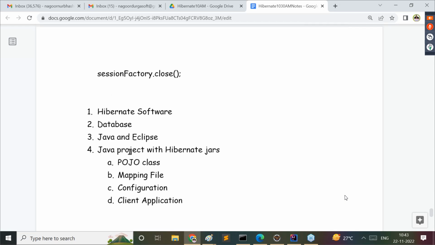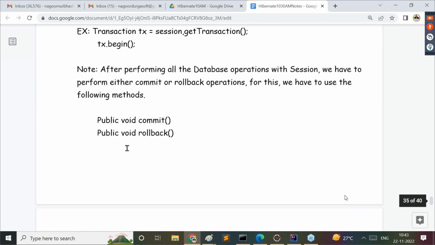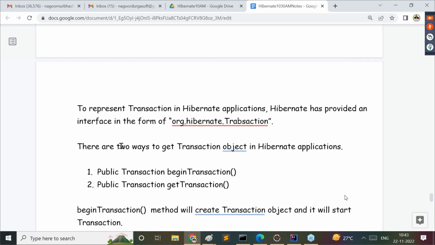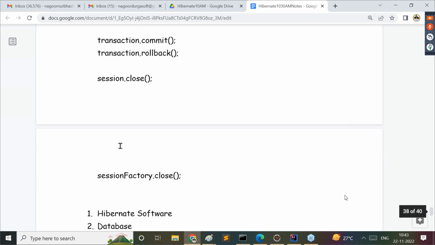Then I will provide the Hibernate study material, sir. Meanwhile, I'm giving the classroom notes clearly. To answer my question, these classroom notes are sufficient. I will definitely provide the study material.